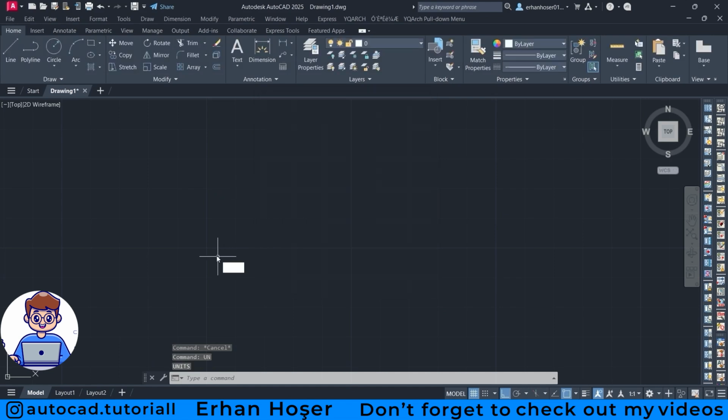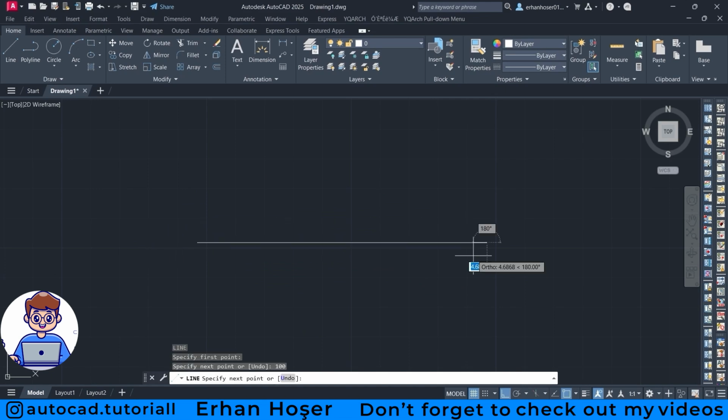I said OK. Then I entered the L space line command. Let's make a drawing of 100 centimeters. Right now this is 100 centimeters. Let's say I want to make it in millimeters.